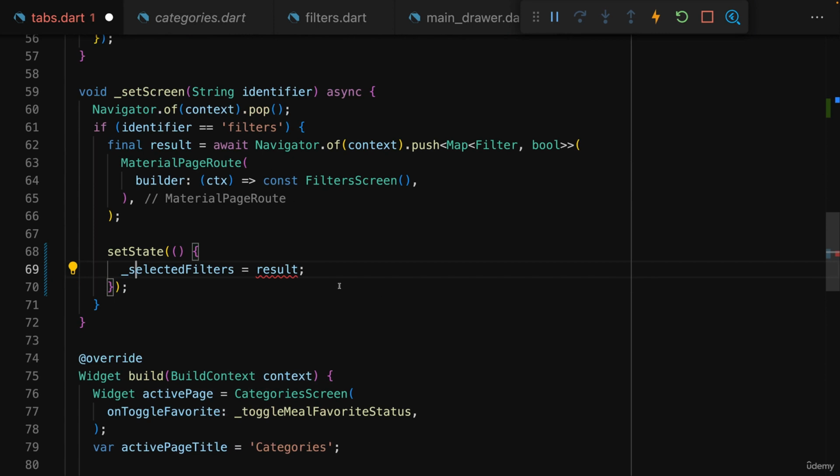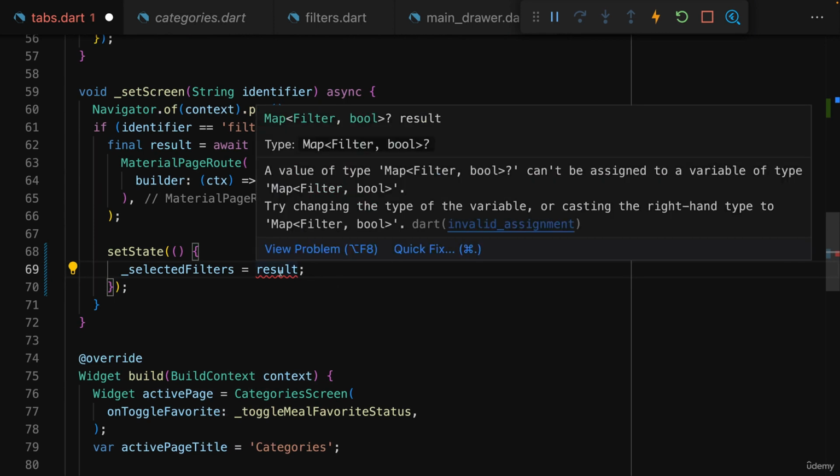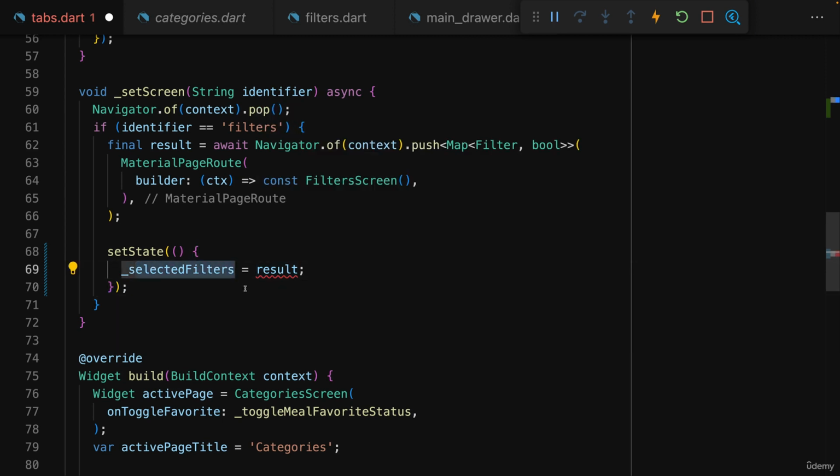And here we now also have the problem that result could be null, and null is not an allowed value here for selected filters. And therefore here I'll use a special operator, the double question mark operator, which is an operator built into Dart, which simply checks whether the value in front of it is null, and if it is null, the fallback value defined after the double question marks will be used. So this operator allows you to set up a conditional fallback value in case this value should be null.